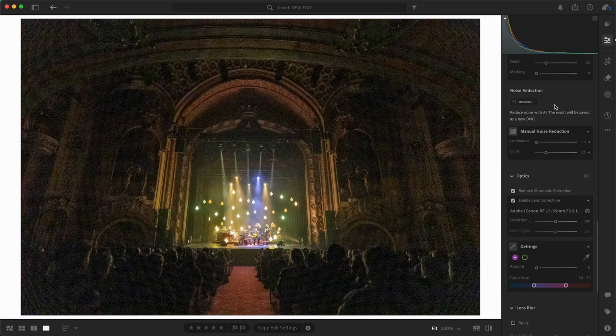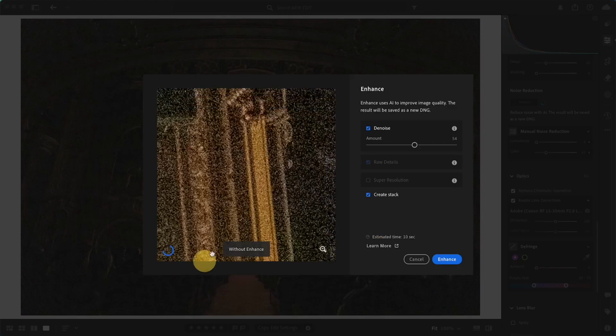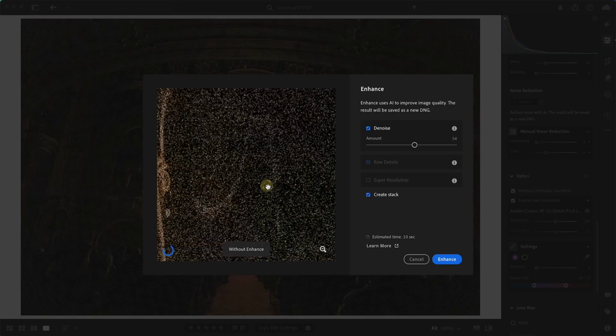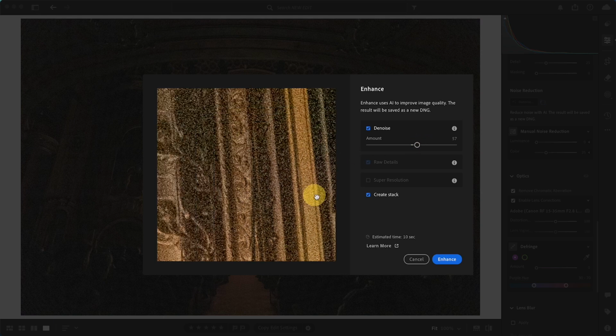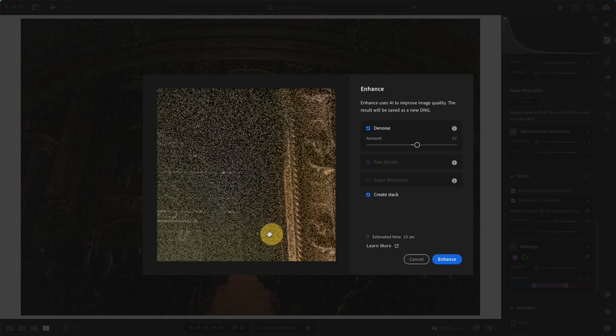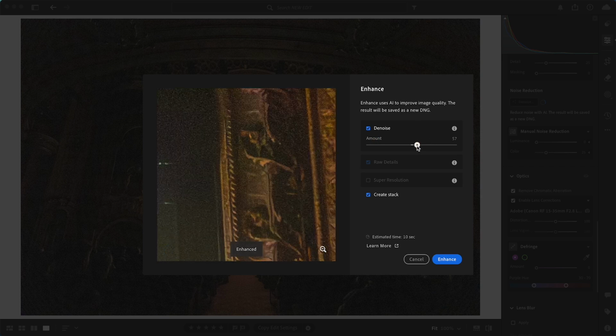So I've gone down to the noise reduction panel, and we're going to try this new feature called Denoise. This amazing new tool in Lightroom is analyzing our image using AI to distinguish between image details and unwanted noise. And we can adjust the amount applied here. And we want to find a spot where we're happy with the texture preserved, but also taking out the noise. And we'll go ahead and click Enhance here.